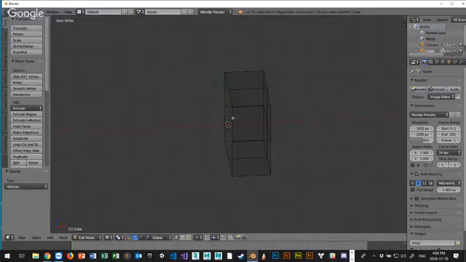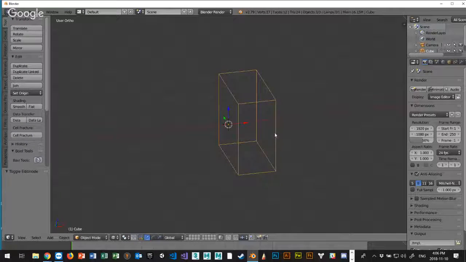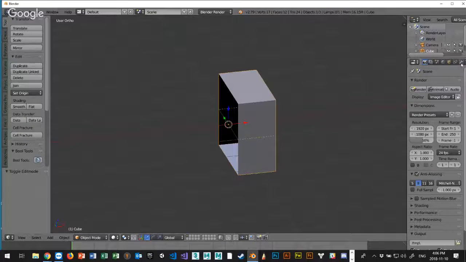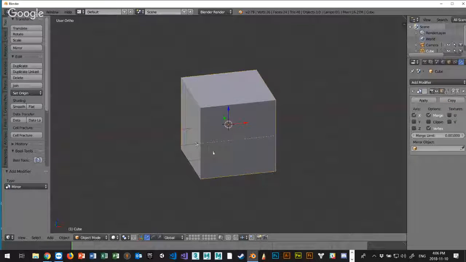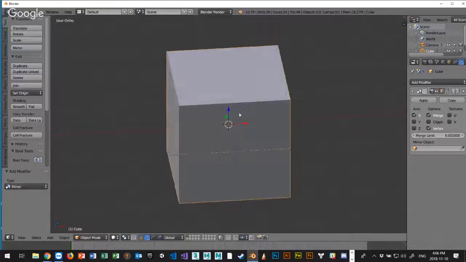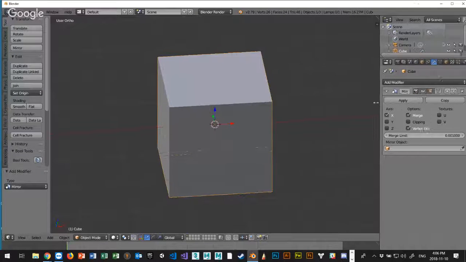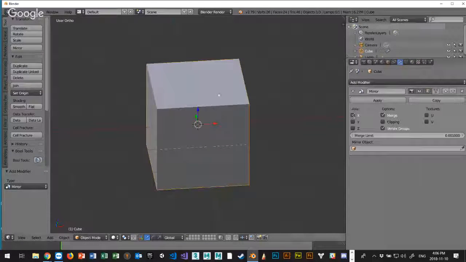So how do I apply the modifier? Press back into object mode, right? Go into the modifiers, go to add modifier, go to mirror modifier, and boom, it looks like it's one shape. However, take a look at the right. The modifier does this. It says, I want to mirror across the x-axis, right?